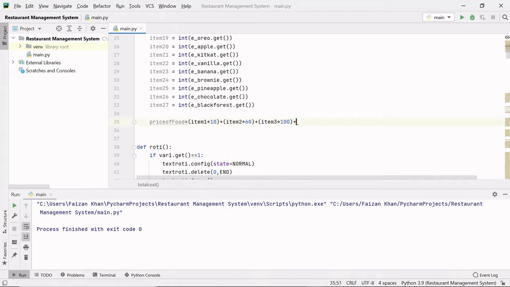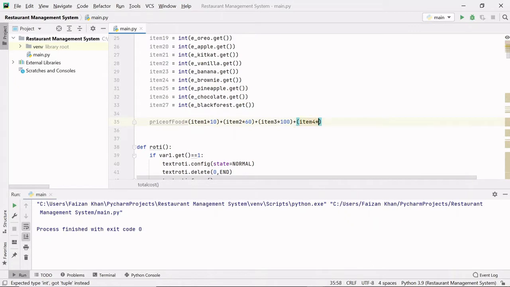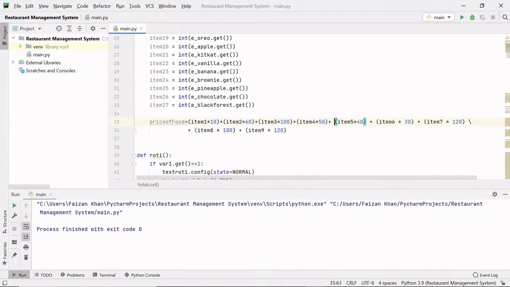So here plus item 4 into 50. In the same way we will do for the rest of the food items. Then I have added item 5 and multiplied it with the cost of one quantity, and similarly item 6, item 7, then item 8 and item 9.